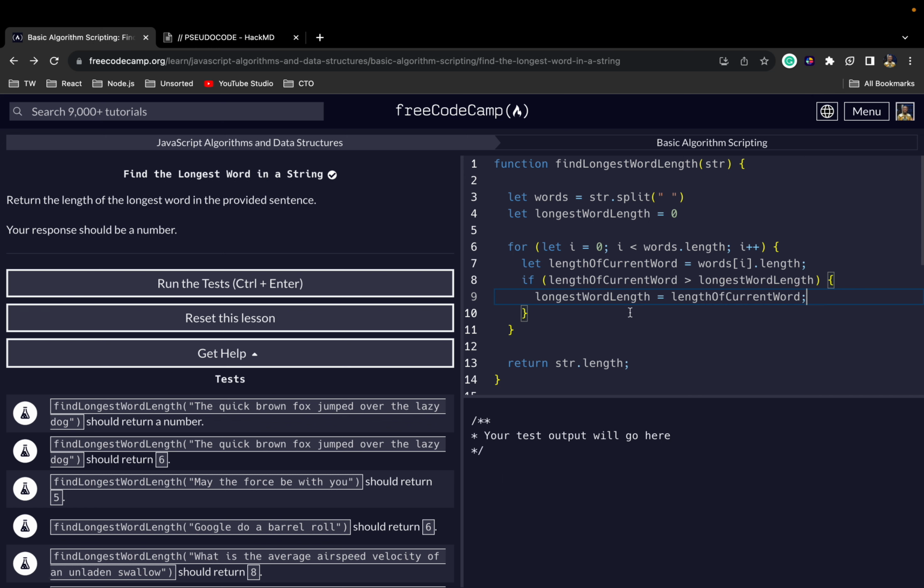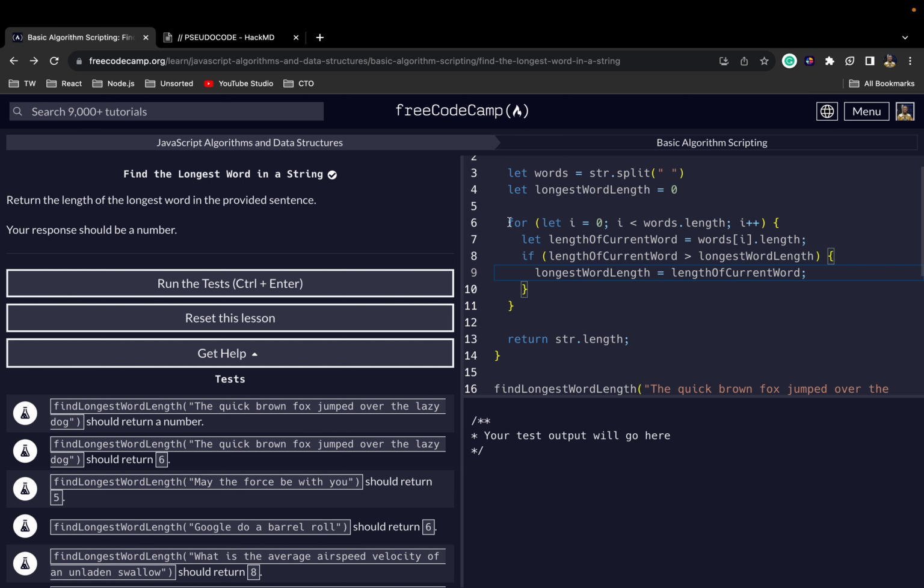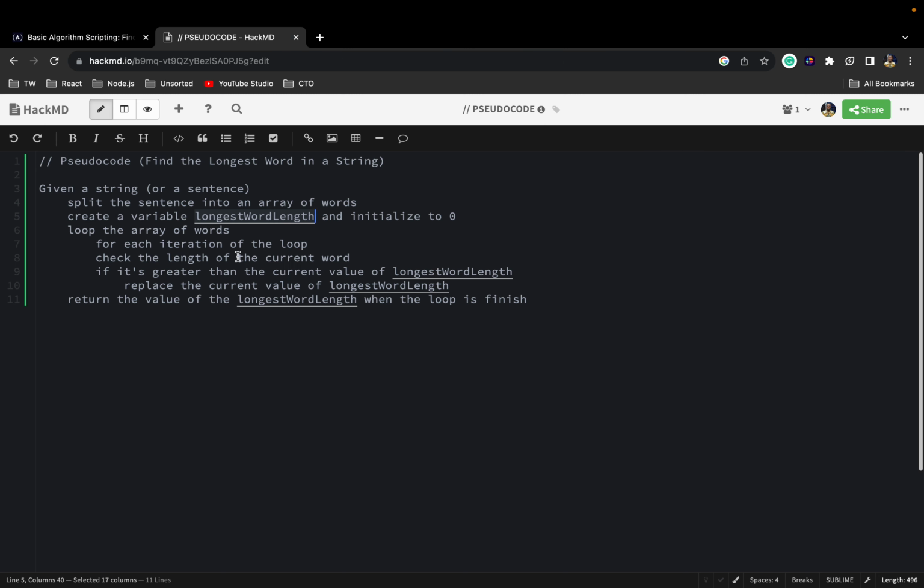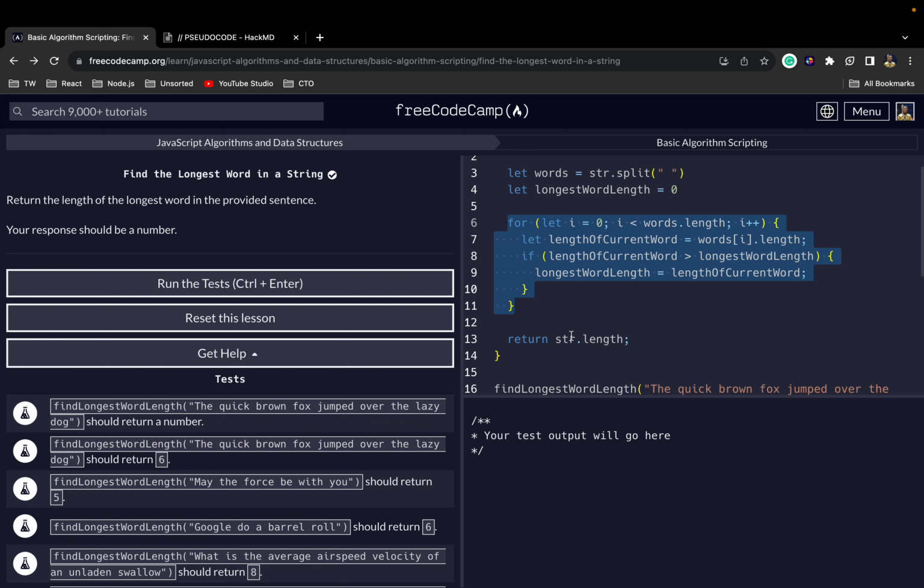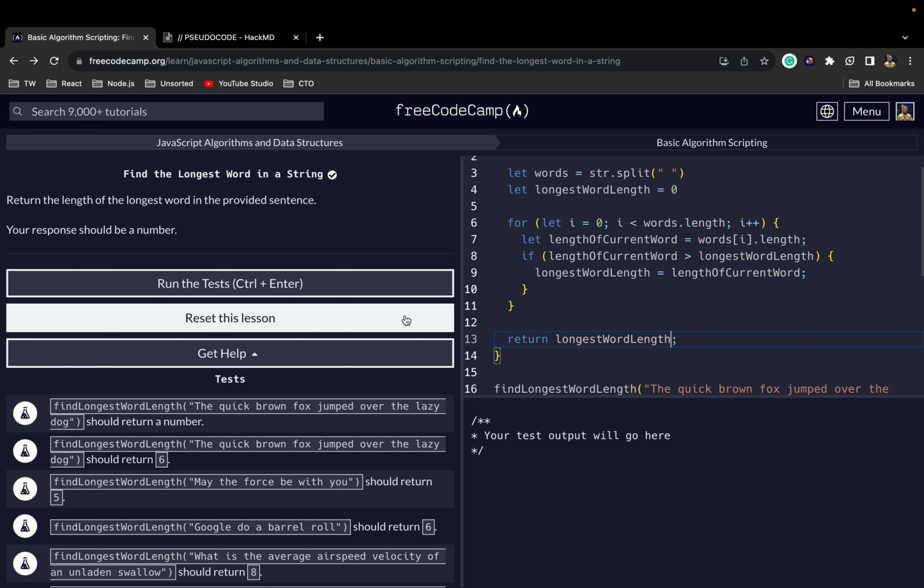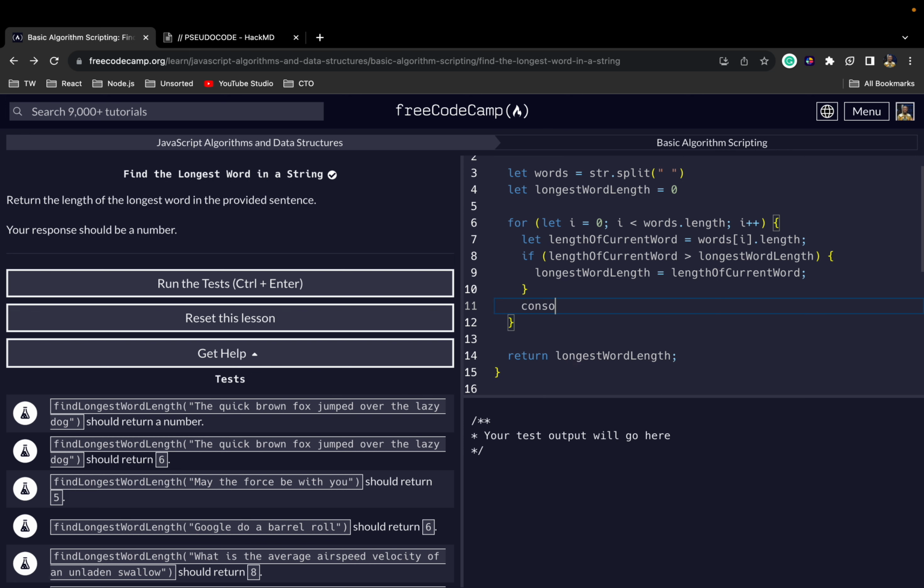Okay, now once I'm done with that, I'll jump out of the loop. So when the loop is done running, what do I want to return? I want to return longestWordLength. So I'll just say return longestWordLength. Okay, and before I run the test, let me do a console.log of longestWordLength to show you something.